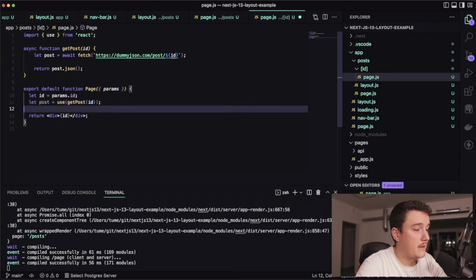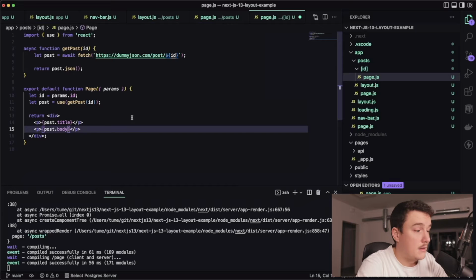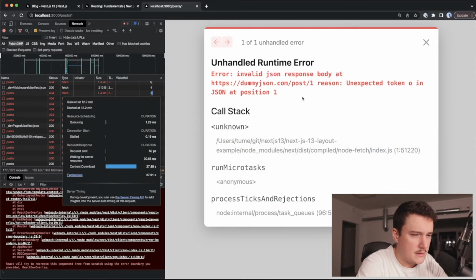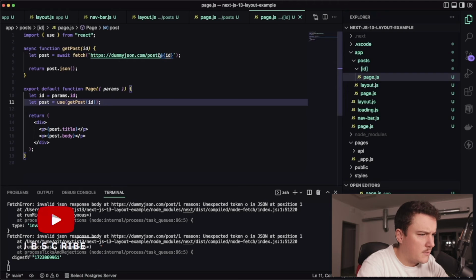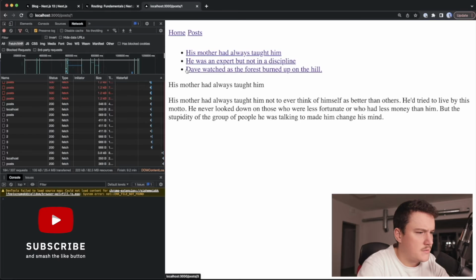And let's modify the return statement to display the title and body of that blog post like this. Then I'll save it, switch to the browser. Let's see what happens. So we are getting an error and looks like we are missing an S from the URL. So I think that was it. So let's save it, switch to the browser, and yeah, now it's working.